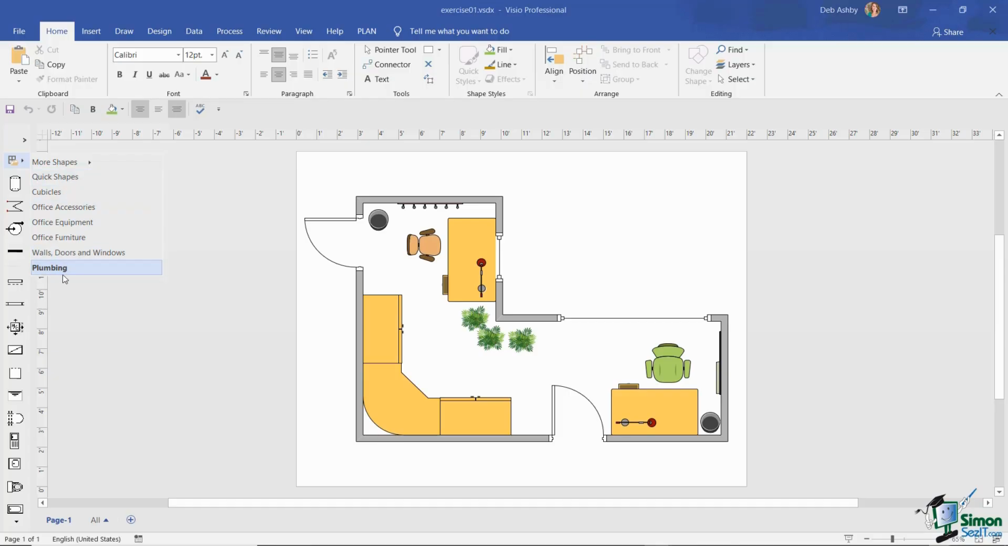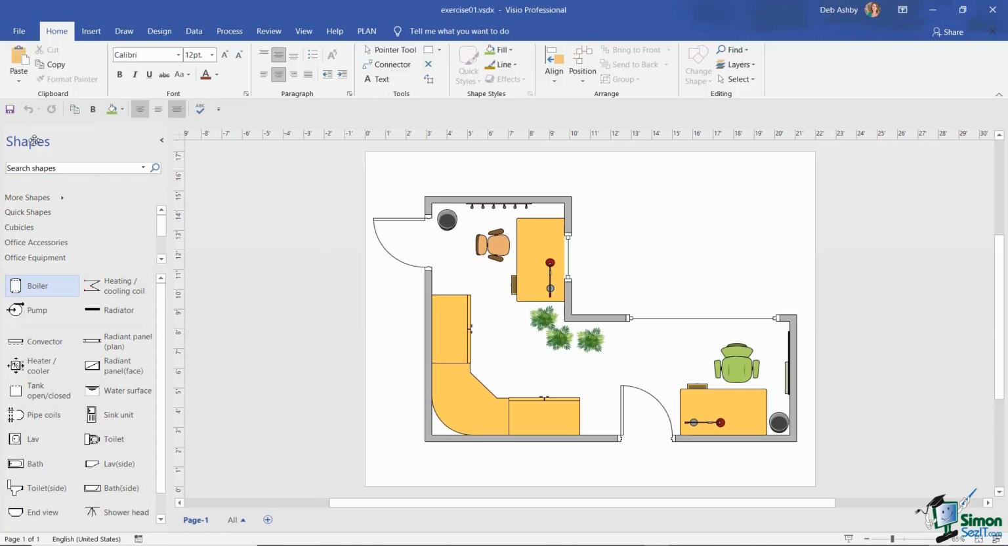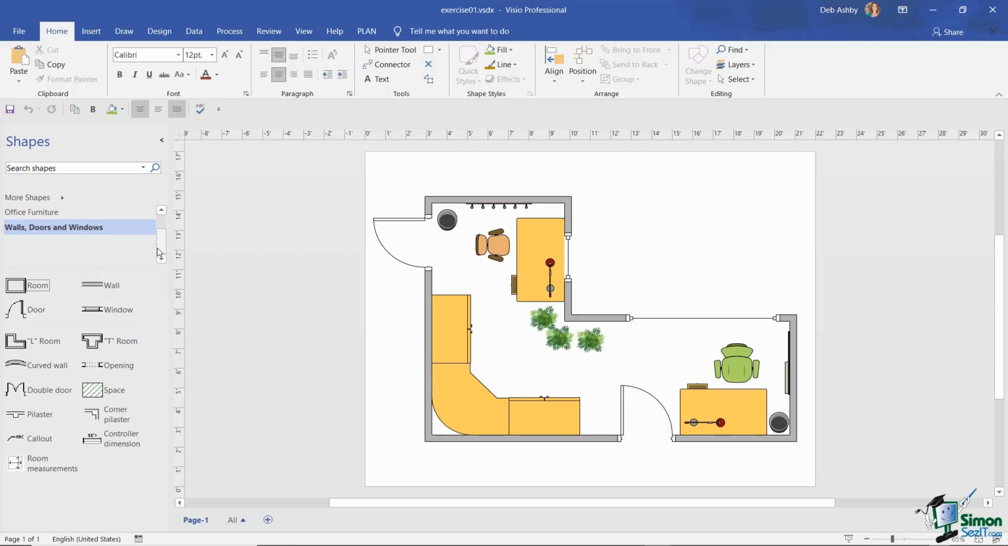Now, if I decide that I've now finished using this plumbing stencil and I no longer need it, you can also close individual stencils when you're done using them. Now for this, you do need to maximize the Shapes window by clicking on the arrow. I'm going to scroll down and find my plumbing stencil, right click, and you can see I've got a close button just there. And that's just going to close that stencil down and remove it from the list.